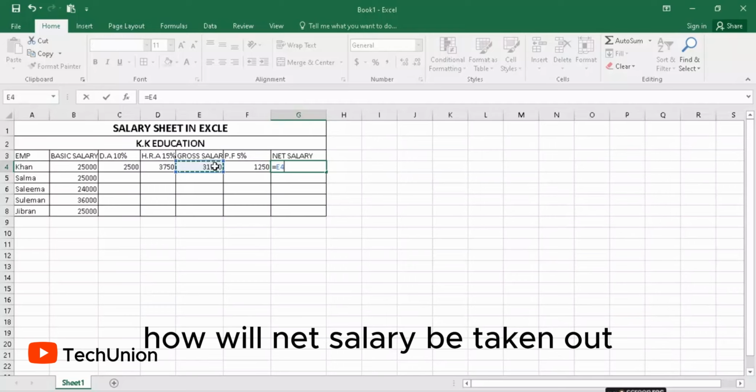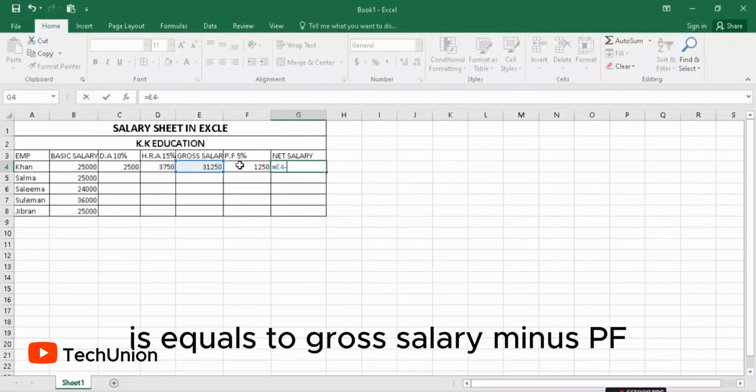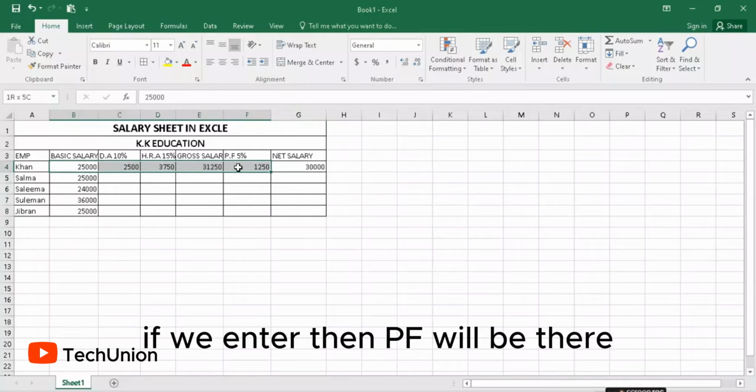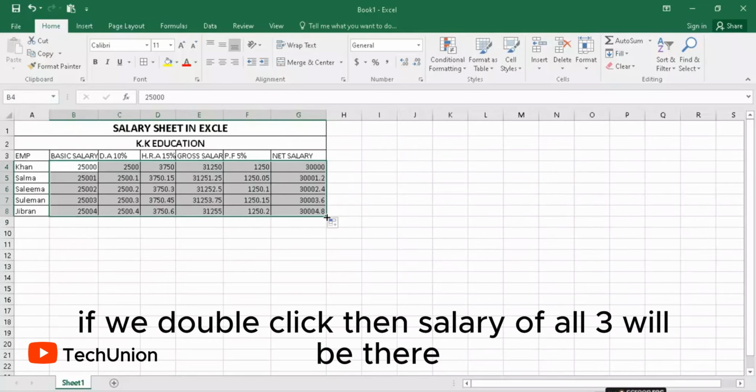How will net salary be taken out? Gross salary minus PF is equals to gross salary minus PF. If we enter, then net salary will be there. Then we will select all three like this. If we double click, then salary of all three will be there.